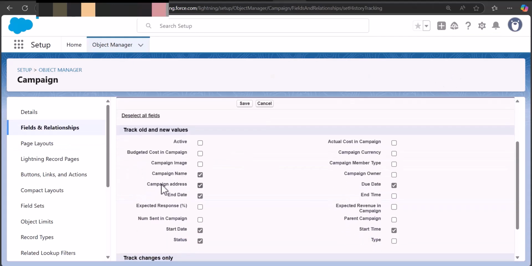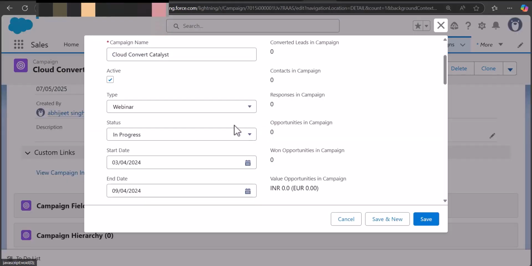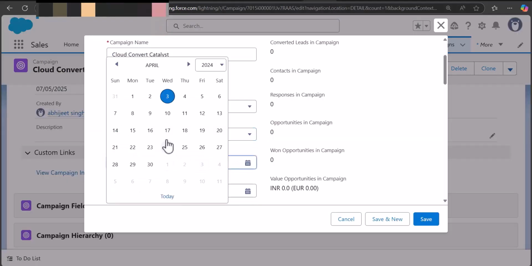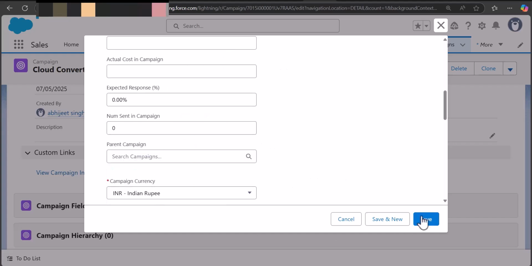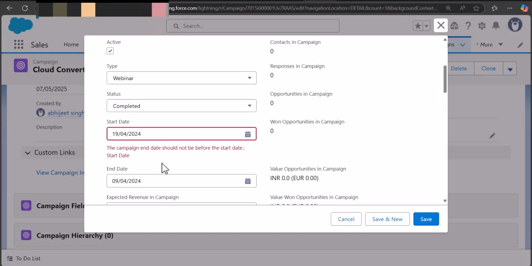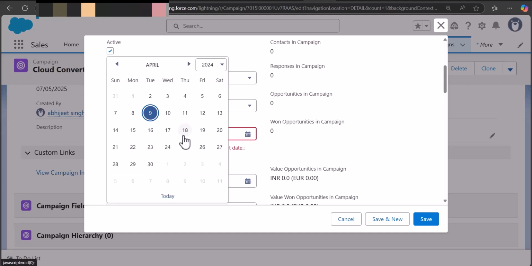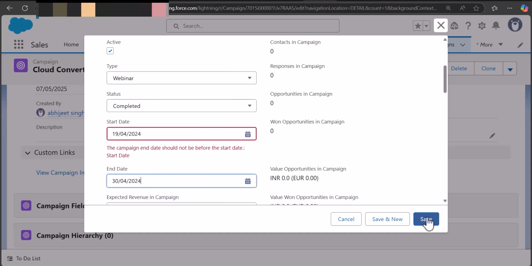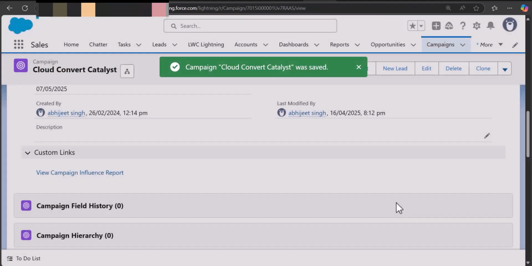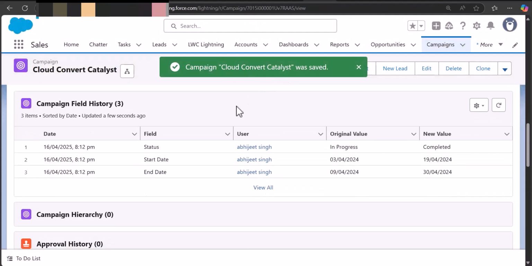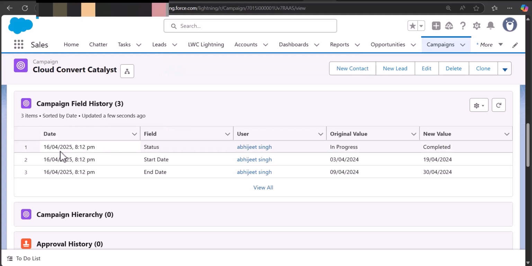Let me check the fields that we have enabled. It was end date, campaign name, start date and status. So I will change the status and start date, and then we will save the changes. Okay, now we have made the changes, and when I go to the field history section, it will show the changes that we have made right now, where you can see the original value, that is the old value, and the new value of the field. So this is how we can enable and set up the field history tracking in Salesforce.